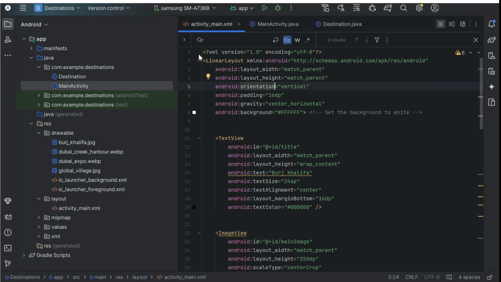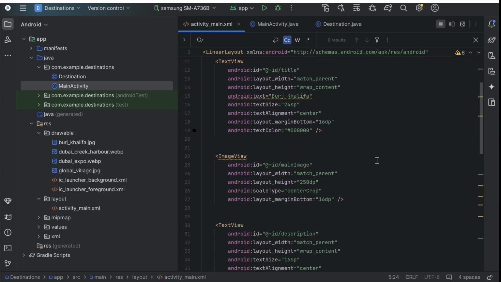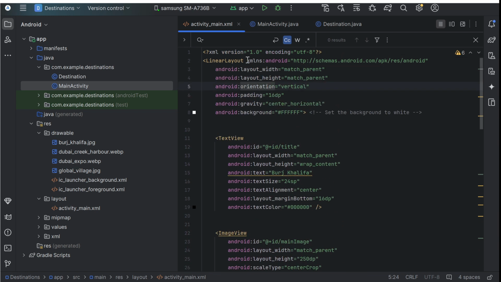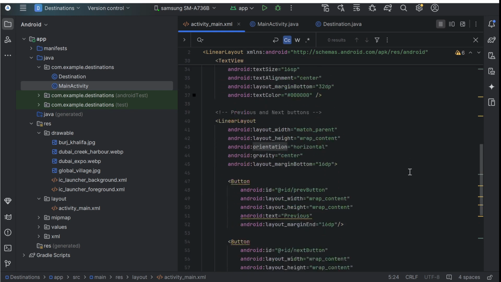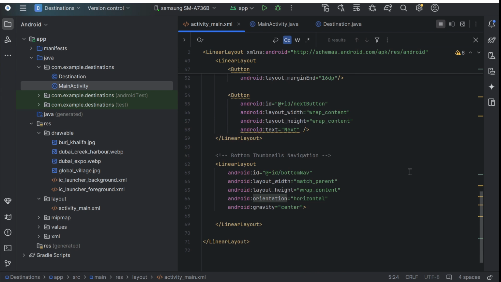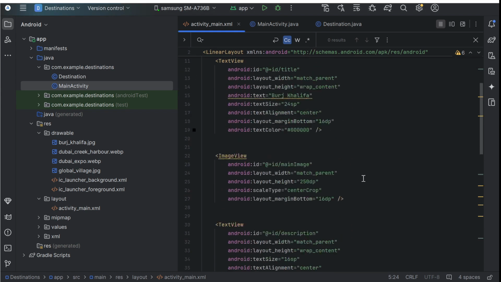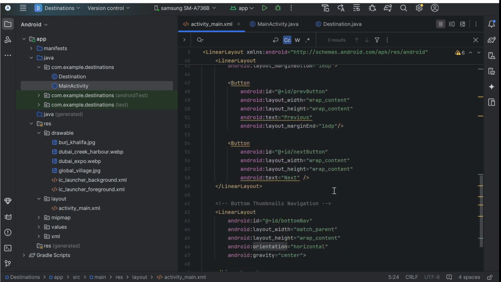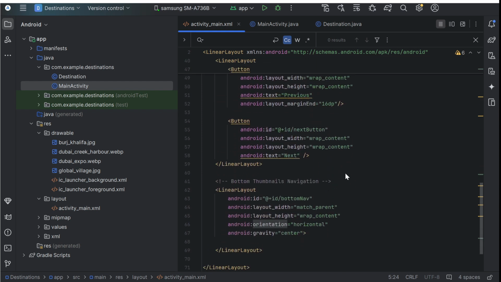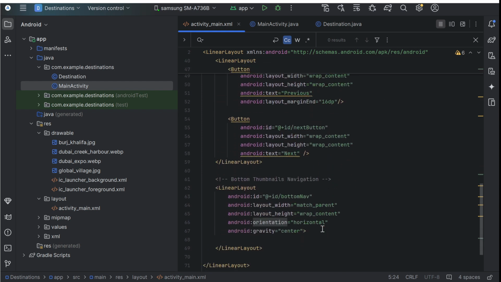Starting with the XML layout, I've designed a clear and user-friendly interface. The main structure is a linear layout with vertical orientation. At the top, there is a text view for the title, followed by an image view to display the destination image, and another text view for the description. Below that, there are previous and next buttons for the navigation. And at the bottom, I added a dynamic thumbnail navigation bar with image buttons for quick access.